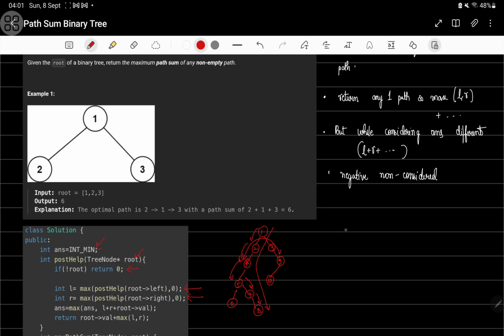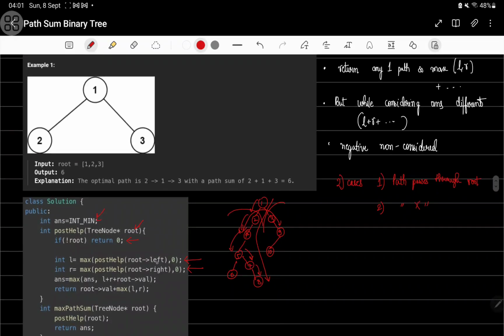Now to understand this, there can be only two cases. One wherein the path passes through root, and the second one is path does not pass through root. Now if the path does not pass through root, it means that somewhere over here the path should be present, either in the left or the right. These two things will be taken care of over here in this part, and if any of these is negative, then don't consider it, because we don't want the sum to be negative, right?